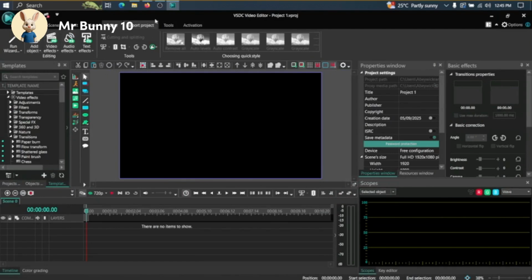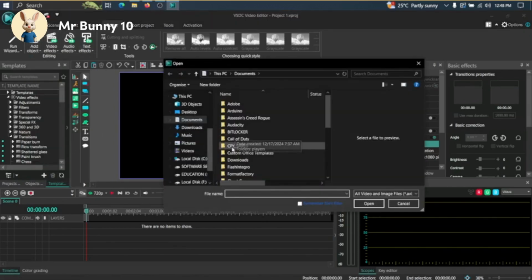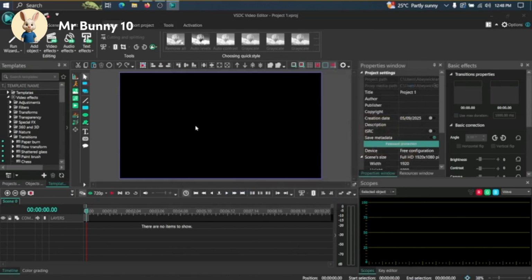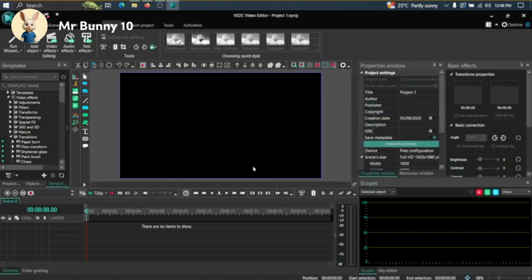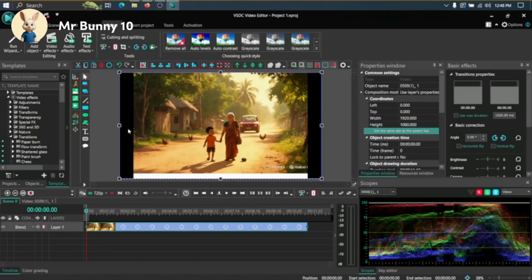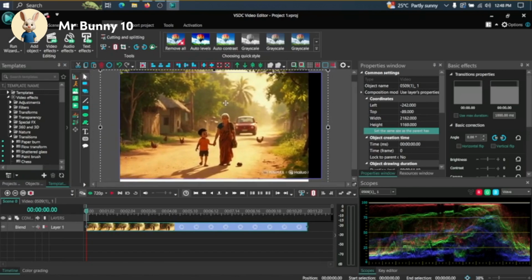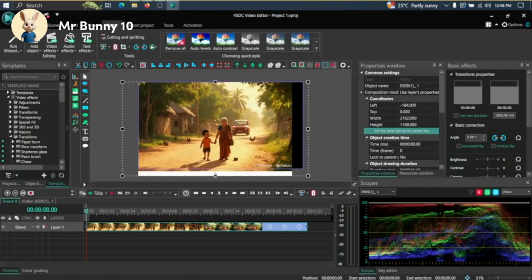Next, click on Add Object at the top and choose Video, or simply drag and drop the video you just exported from CapCut. This will place your video in the project, ready for editing. All that's left to do is adjust the scale and position of the video. Drag the video to the right position.